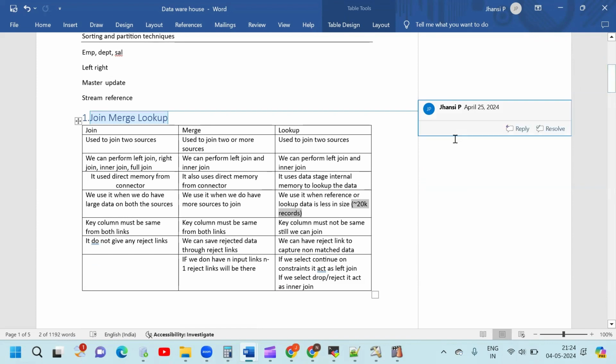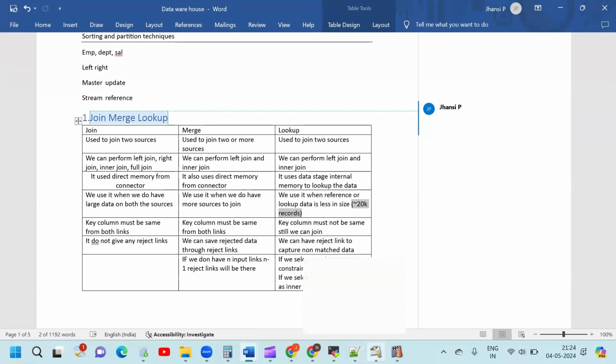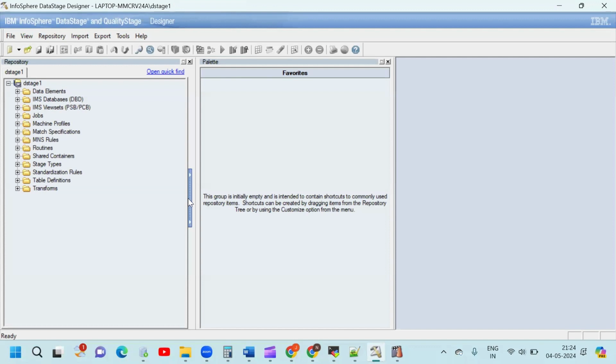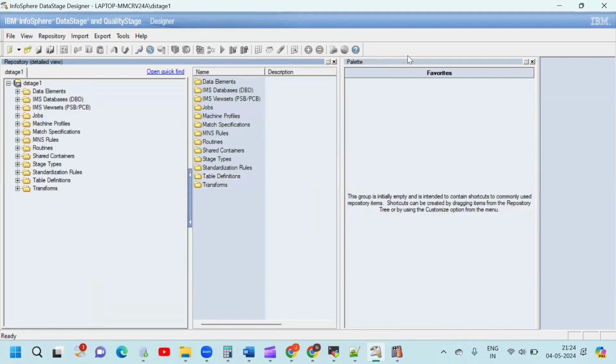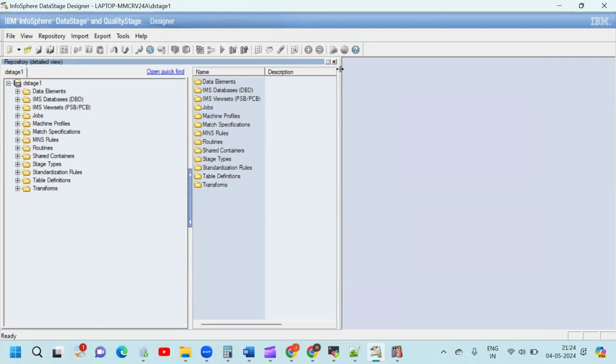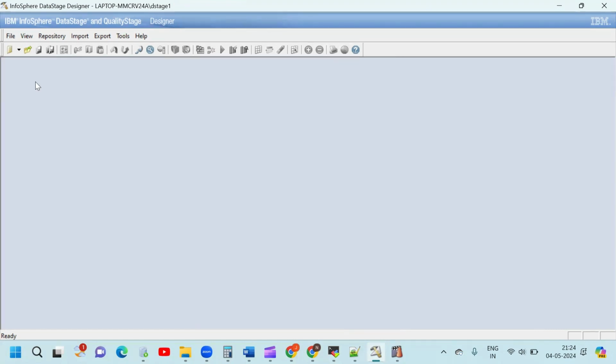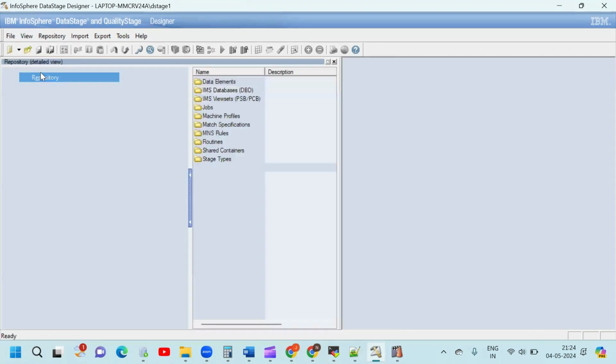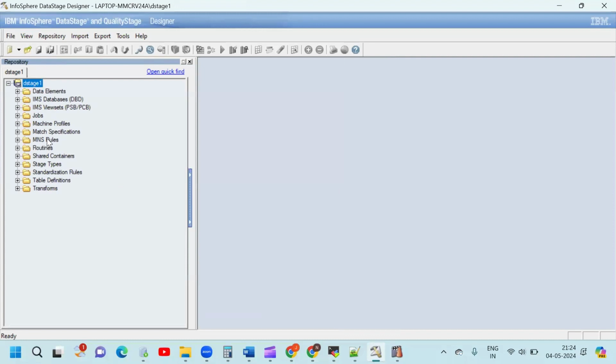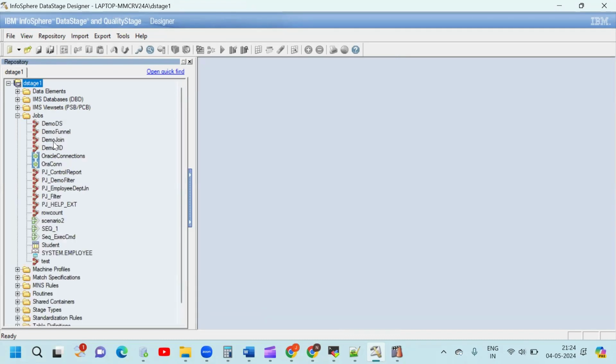And the other thing is how we are going to perform those things. The lookup operation, that is also asked many times: how do you perform a left join or inner join using a lookup? Let me show it. So in the constraints tab of lookup, let me show you.